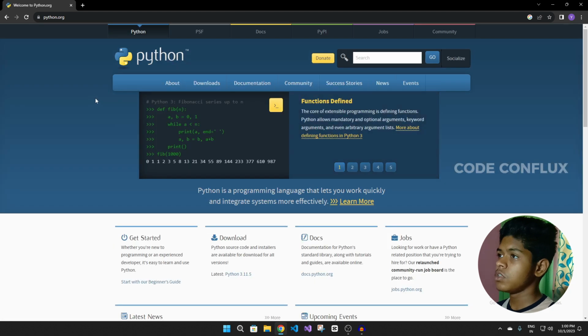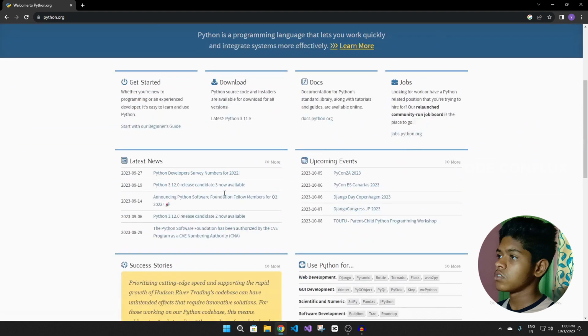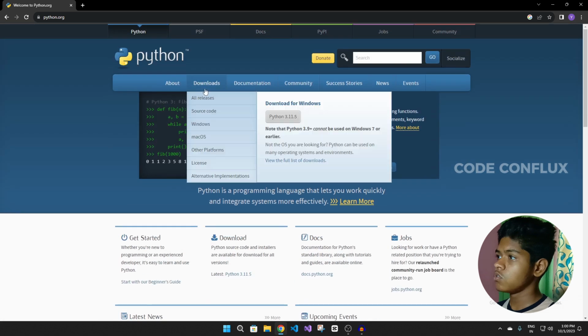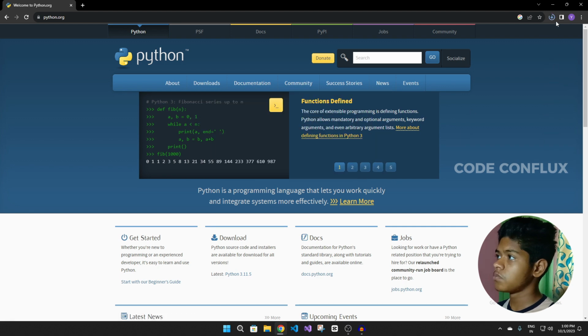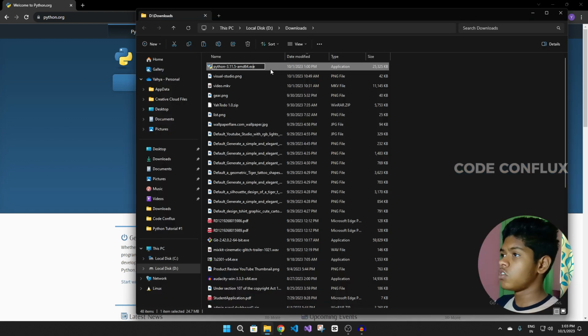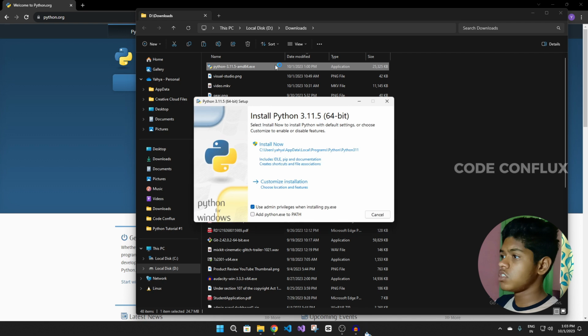Now you can see Python's latest version here, 3.11.5. So just go to the downloads and you will see here for Windows. Click on this and it will start to download. So after coming to the folder, you will see the setup here. Just double click on it and you will see that install now.